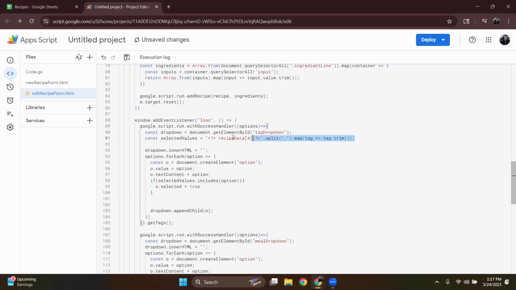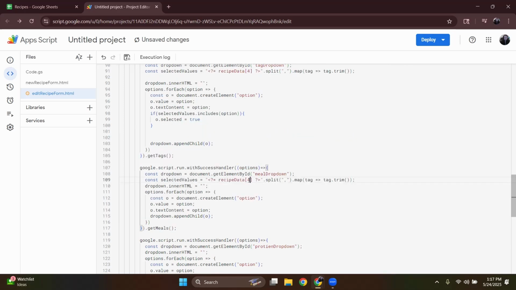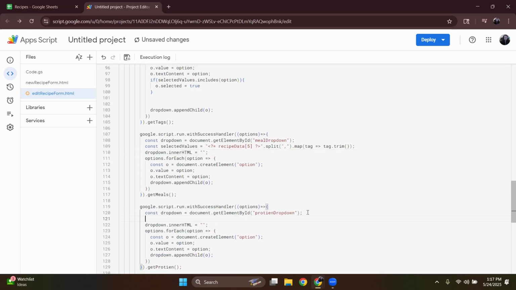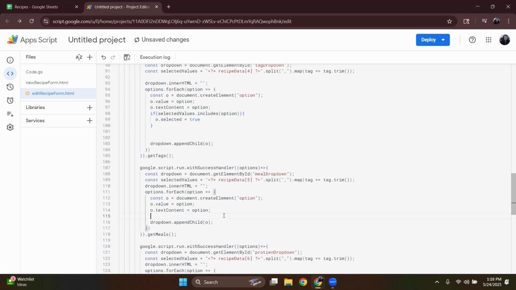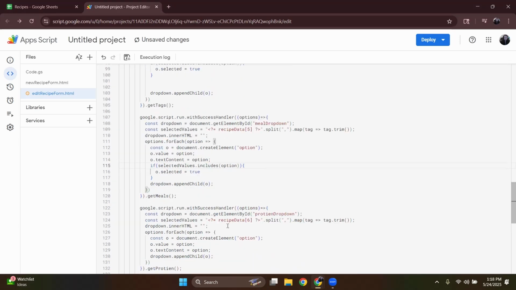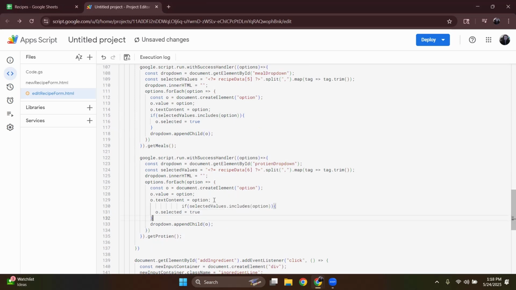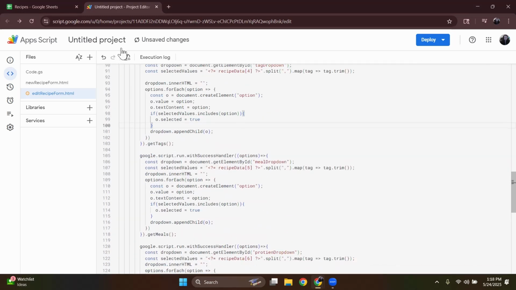What I'm going to do is copy the selectedValues line and paste it in the right position. Then I'll update the number to reflect the current index position. Next, I'm just going to copy that if statement and plop it in place in both of the other dropdown sections. Let's save our work and test it out.